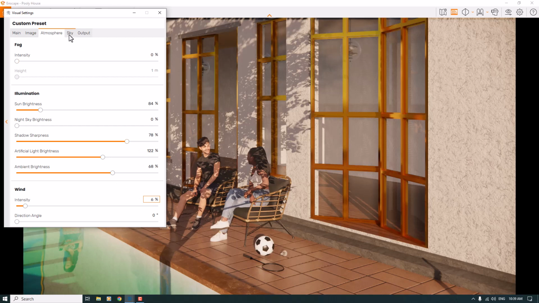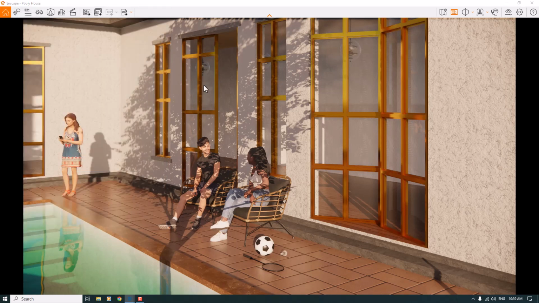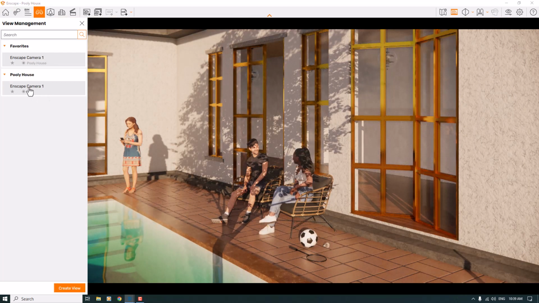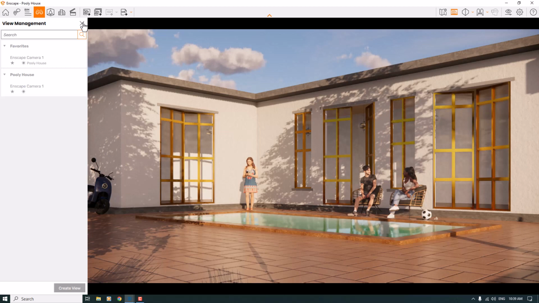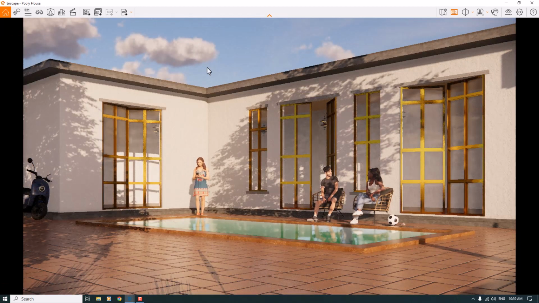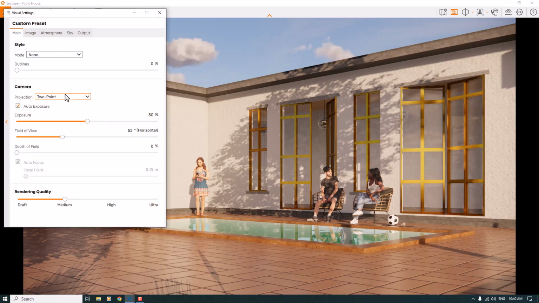So I will close it, press F on my keyboard, click on the Enscape camera number 1, and close my view management. So now we have this type of render in here. So if I want to render it right now, I can do this job, but I want to work it much better. So I will click on the visual setting again.